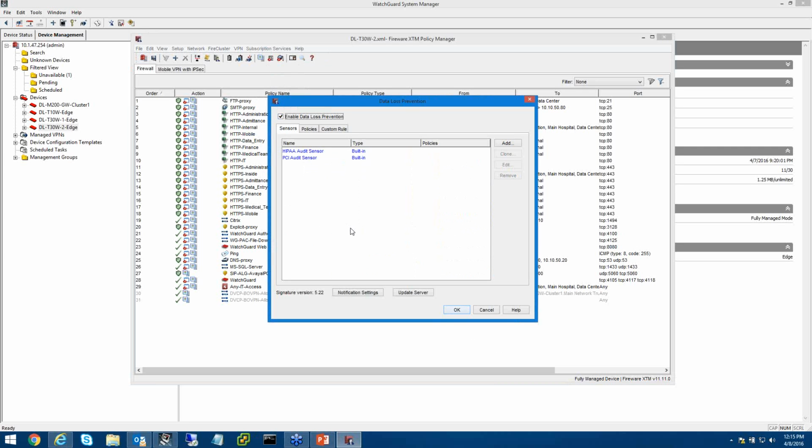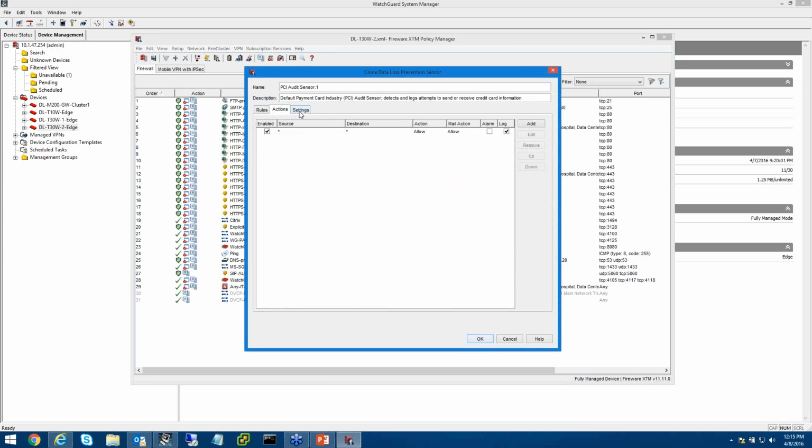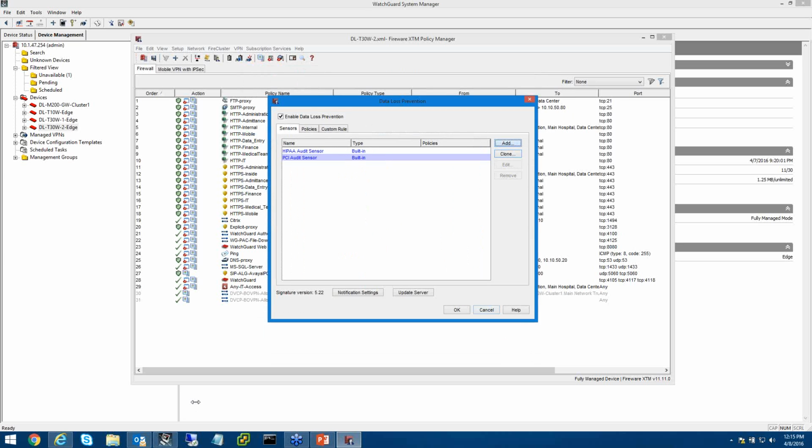Now, for best practices, the way that I do this is I never use the PCI default sensors, because you can build a couple of different kinds of sensors. You can either clone one of these pre-built sensors, and it'll come in here and build it out for you, and it's ready to go. And then all you have to do is go in and assign it to the proxy that you would want to assign it to, or you can go in and build one from scratch simply by adding.